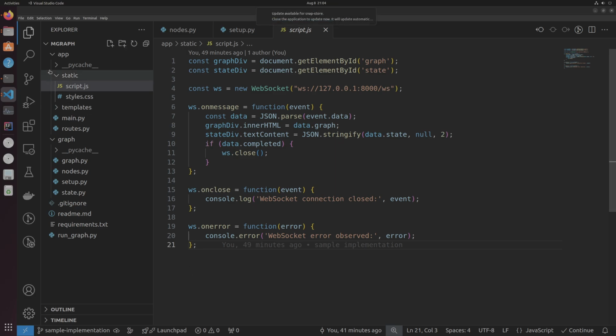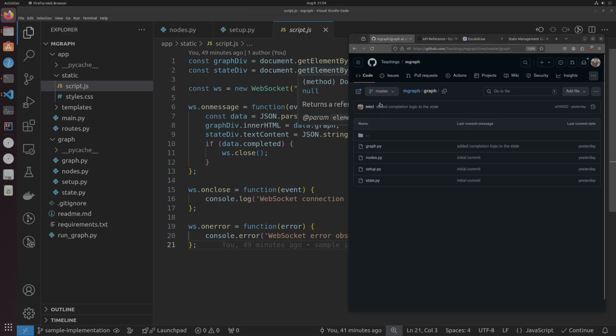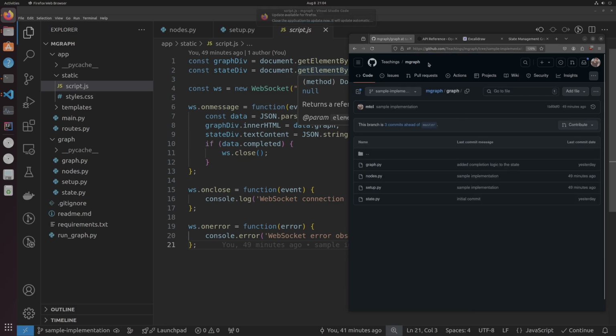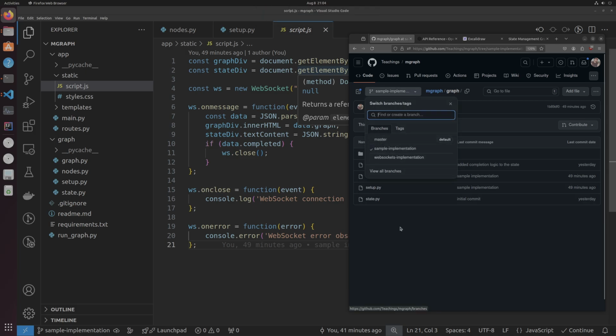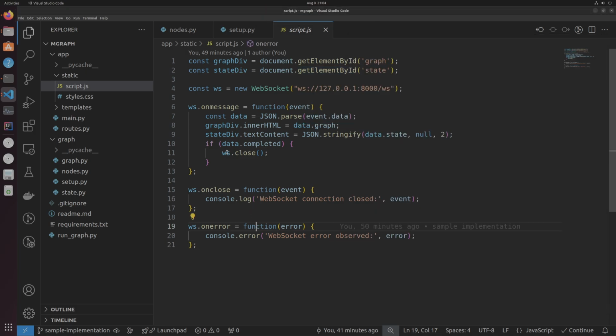If you go to GitHub, this is available on this particular repo, github.com/teachings/mGraph. And in this, I have certain branches. The one that I'm going to show you today is this sample implementation branch, and I'll merge some of the changes back into the master branch, but this is where we are at right now, the sample implementation.